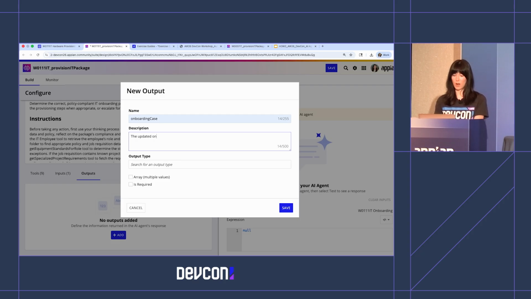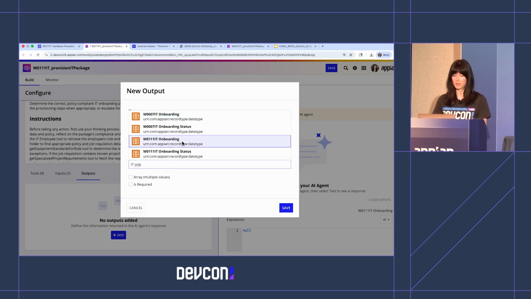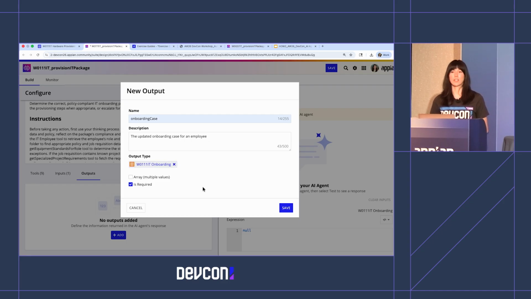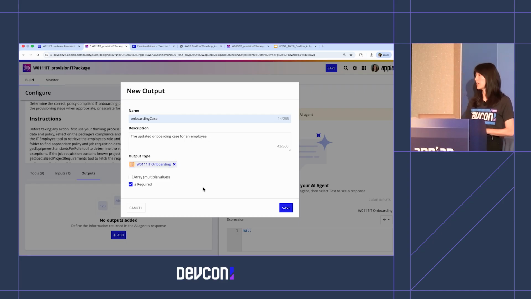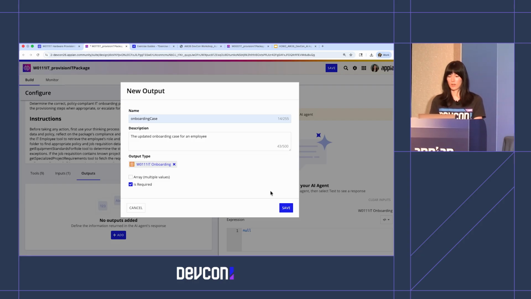This is the updated onboarding case for an employee. Its type is, once again, that IT onboarding record. And this output is required, indicating to the agent that once it completes its execution, it must populate a value for this output. Once you've added that output, click Save.